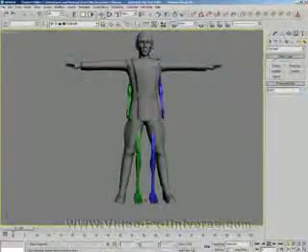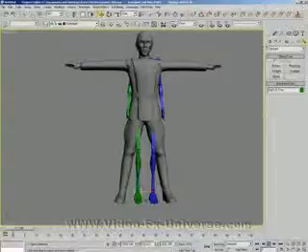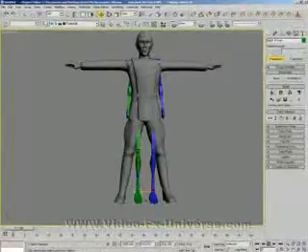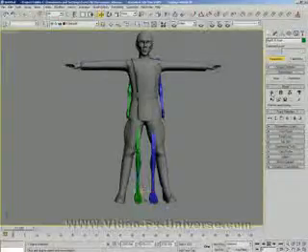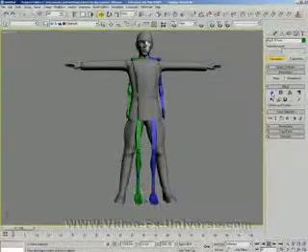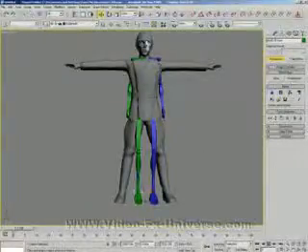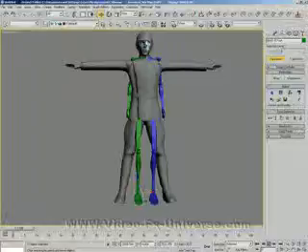So what we want to do, I'm just going to maximize this view here, and I'm going to select this foot here, and then go up to the animation panel, as you can see here, and click on this button here, which is figure mode. Now this is what you'll be working with when you want to edit your biped, change the size of it, and all the rest of it.